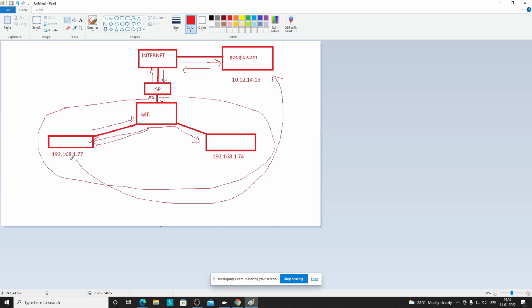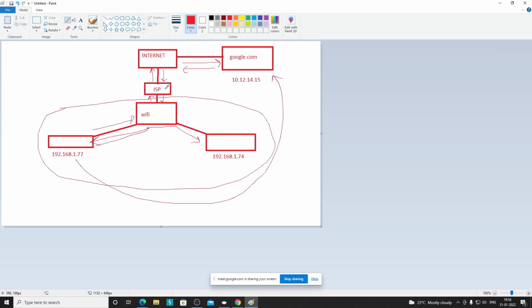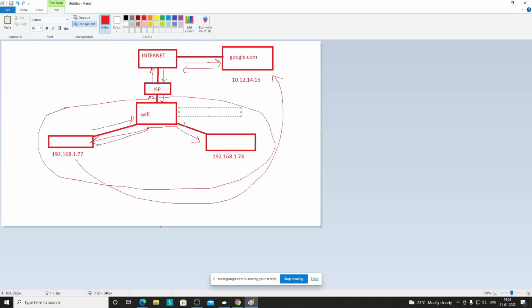But now see, whenever we were talking internally, these were using their private IPs, but now when it asks for the google.com page, it is using the internet. So whenever you are using the internet, the ISP is going to provide a unique IP address to your whole private network. So here we can see this IP address. The ISP assigned this particular IP address to our whole Wi-Fi. So this is how it is.